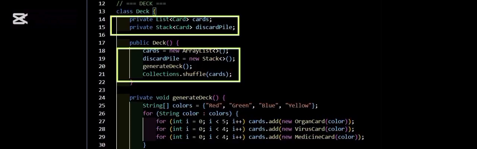The Deck class is responsible for managing the game's card deck and the discard pile. It uses a list called cards for the main deck and a stack called discardPile for the discarded cards. Using a stack maintains the order in which cards were discarded, although the order isn't used in the reshuffle logic.